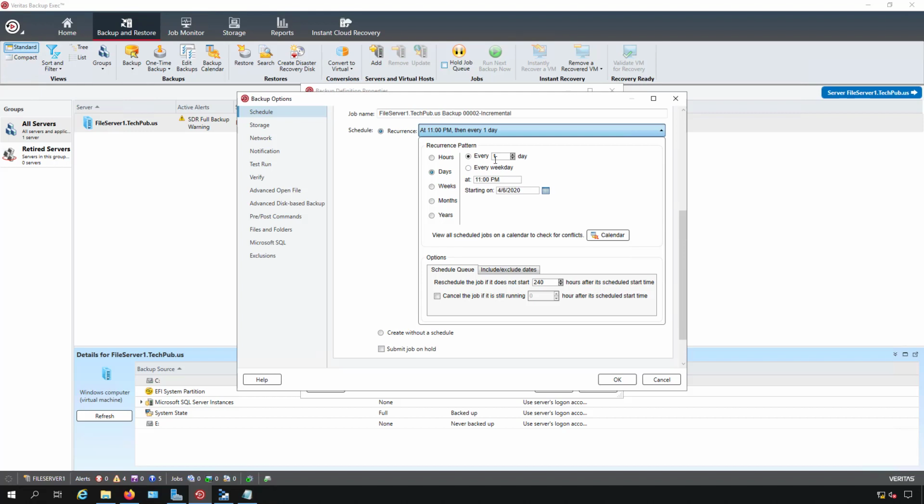Now, take a look. It'll say every day. So that means it's going to run on weekends as well. If you don't want to do Saturdays and Sundays, then you can just choose every weekday. Now, it's going to ignore the Friday ones because it knows it's doing that full backup. So I'm going to say the first incremental backup is going to happen after the first full backup, and then it's going to happen every night.